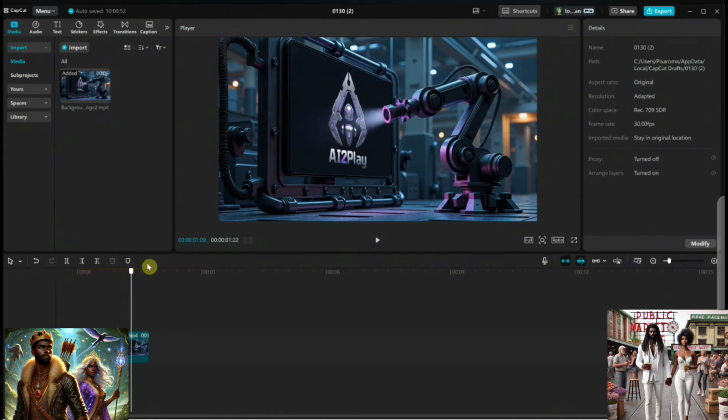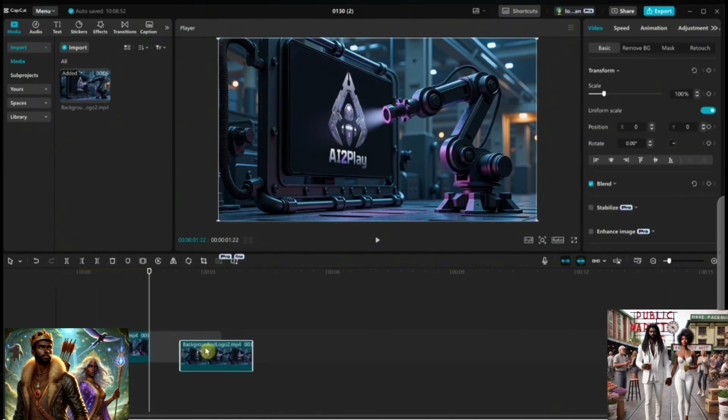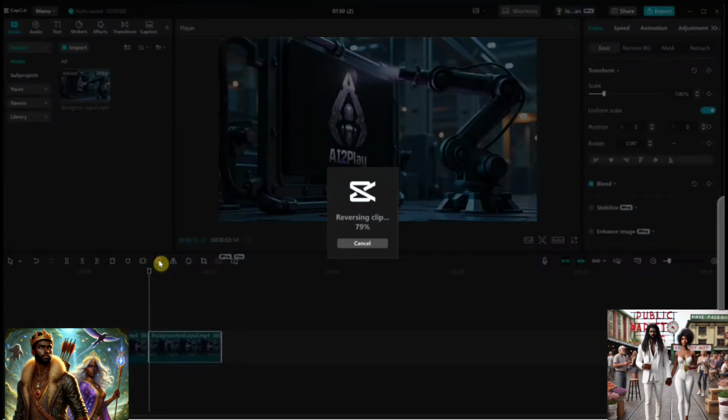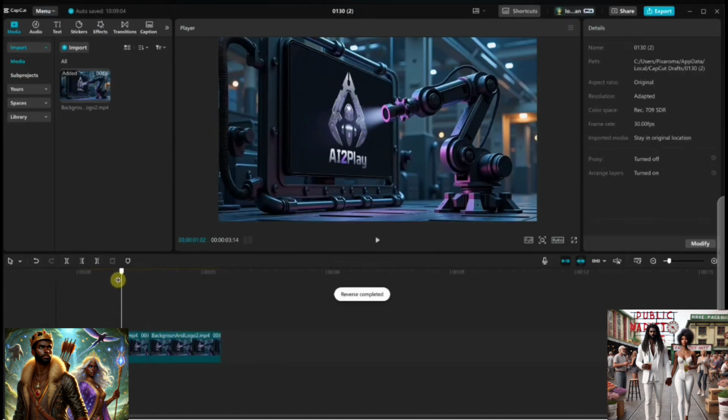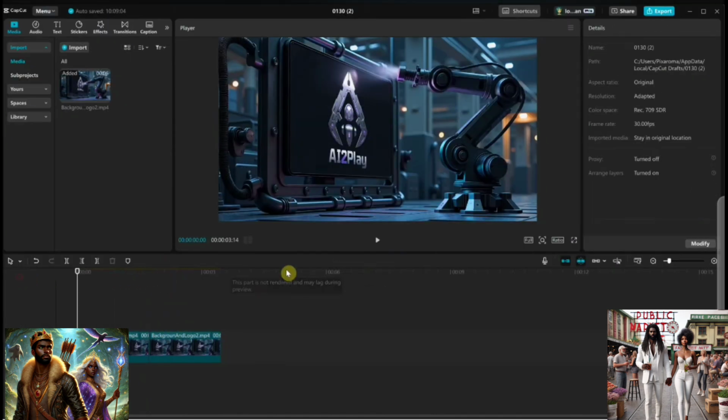Now it only moves a small portion. I can duplicate that part and reverse the video. So I can create a loopable animation using only that portion.